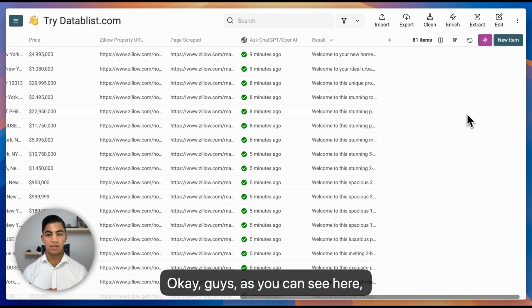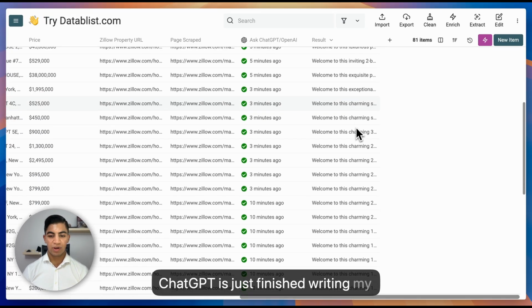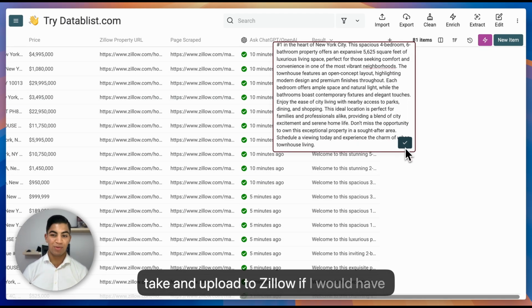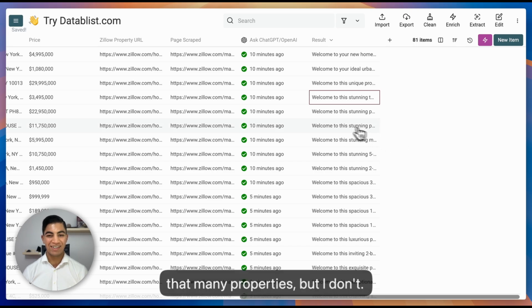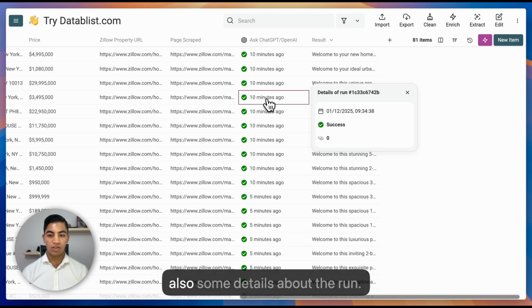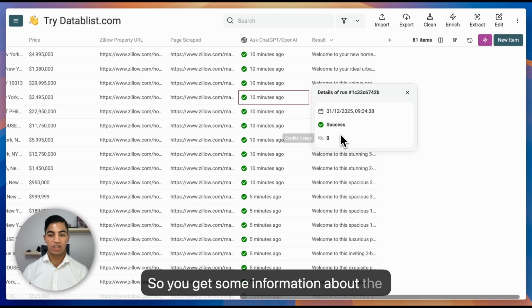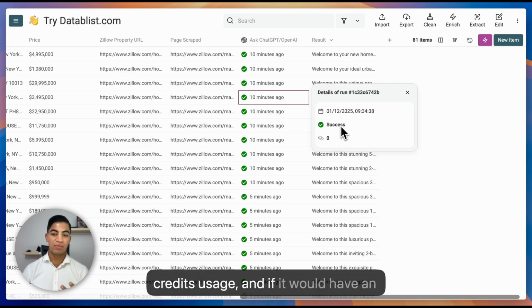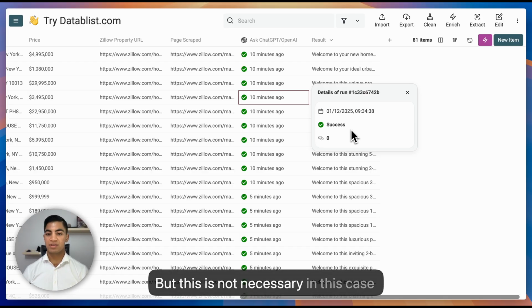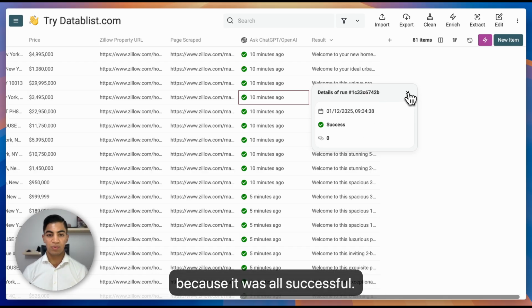Okay, guys, as you can see here, ChatGPT just finished writing my property descriptions that I could now take and upload to Zillow if I had that many properties, but I don't. Yeah, what a pity. So anyway, as you can see here, you also get some details of the run. You get some information about the credits usage, and if it had an error or something else, you can also get more info there to help you debug your prompt. But this is not necessary in this case because it was successful.